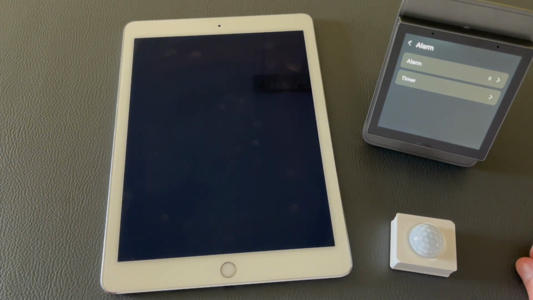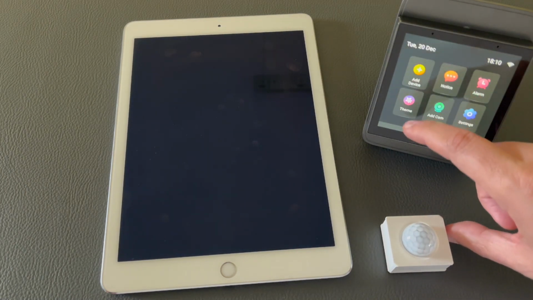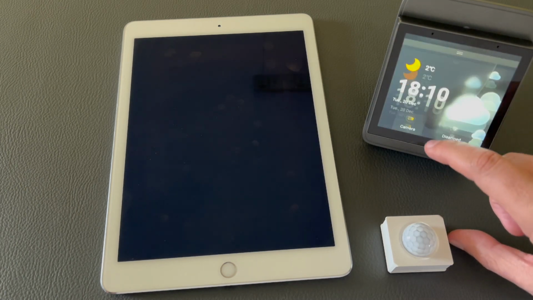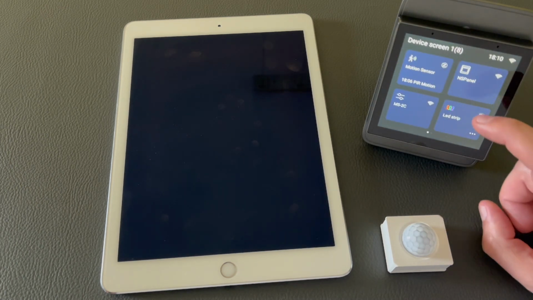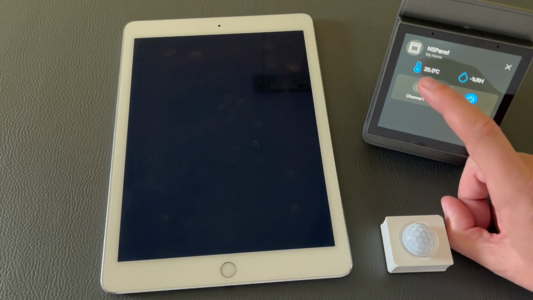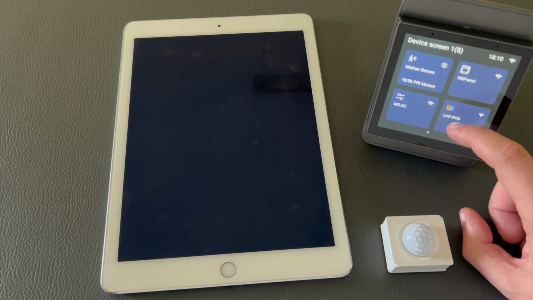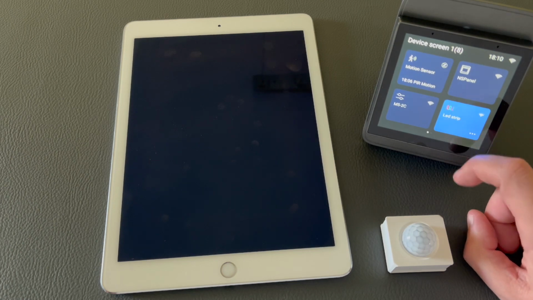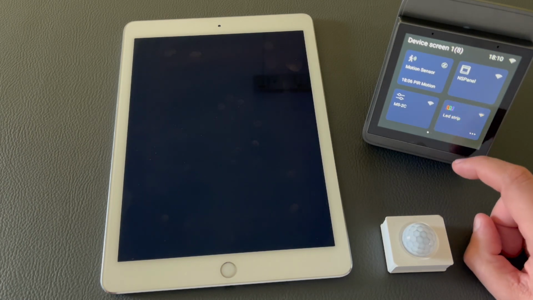As we have already said, from the device screen, apart from seeing the status of the devices, you can also control them, and we are talking about the SONOFF devices. For example, from this screen, we can see and control the original NSPanel. Also turn on and off this LED strip.